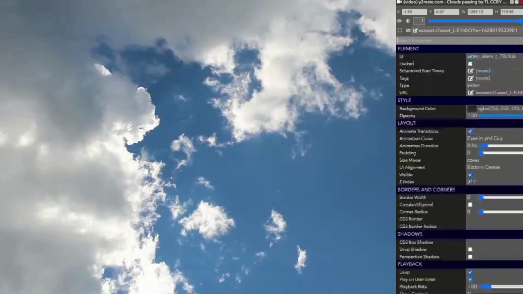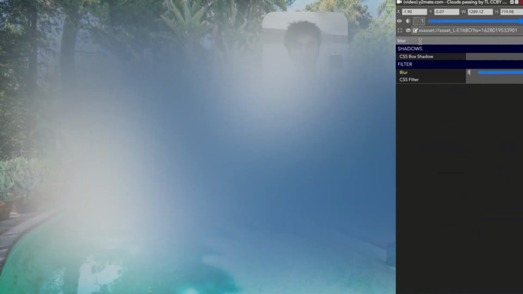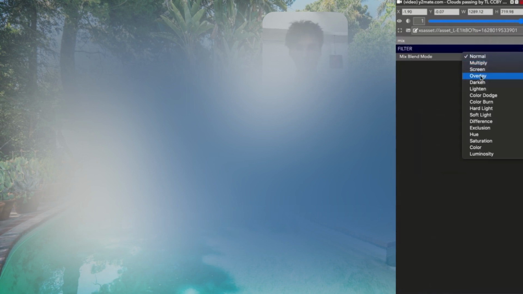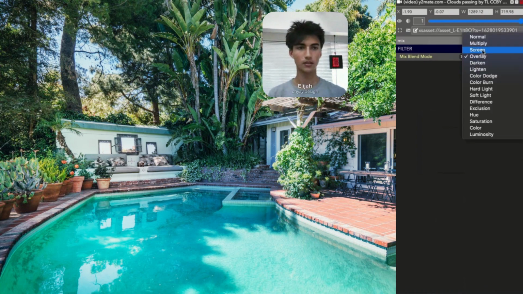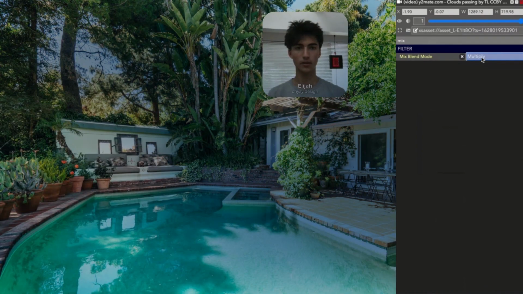And then I'm going to do the same thing I did for the image. So I'm going to go to blur and set that to about 8. I'm going to go to mixed blend mode, and I'm going to try overlay here. You could try a couple of different ones and see what you like the most.